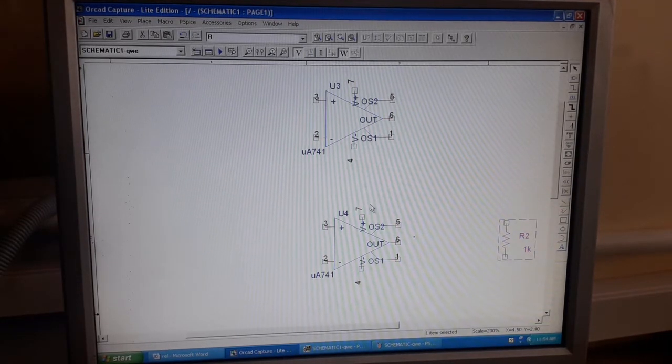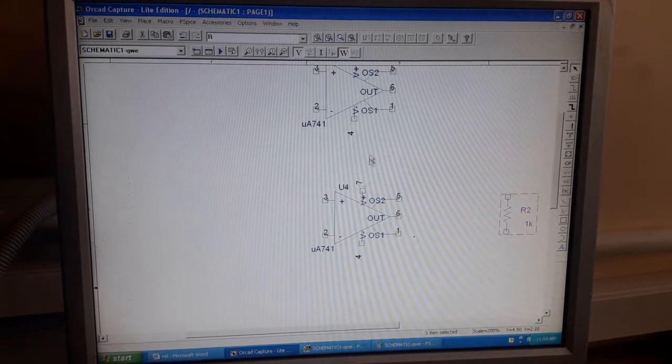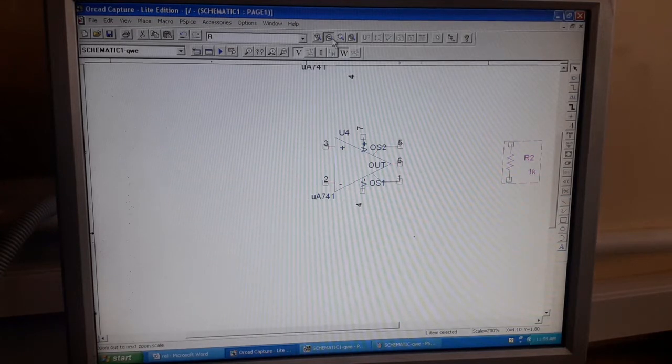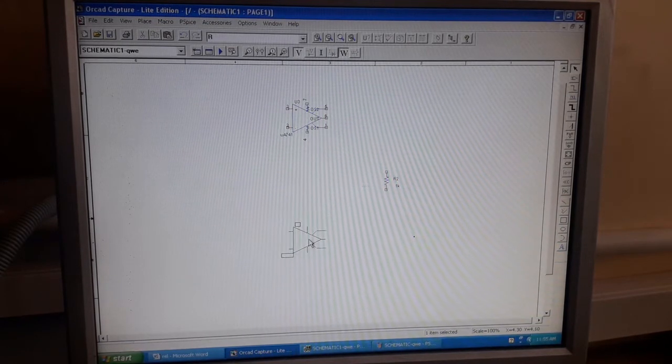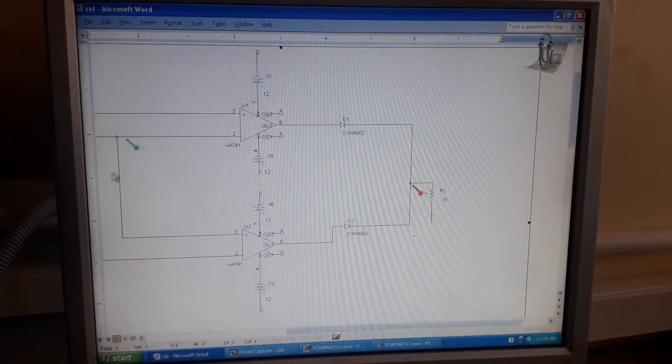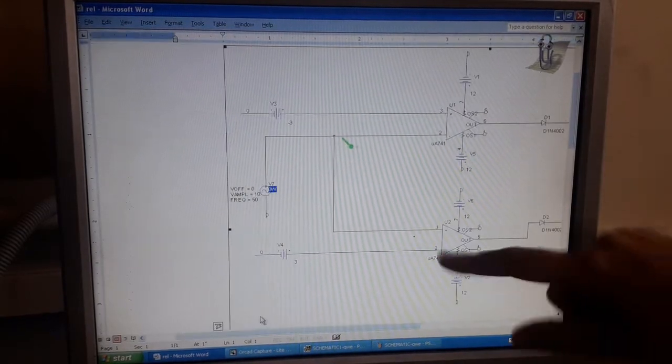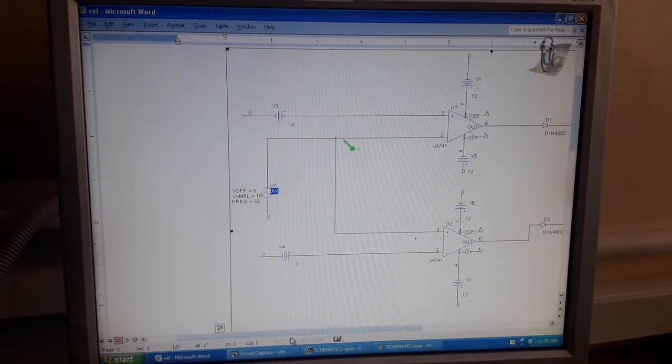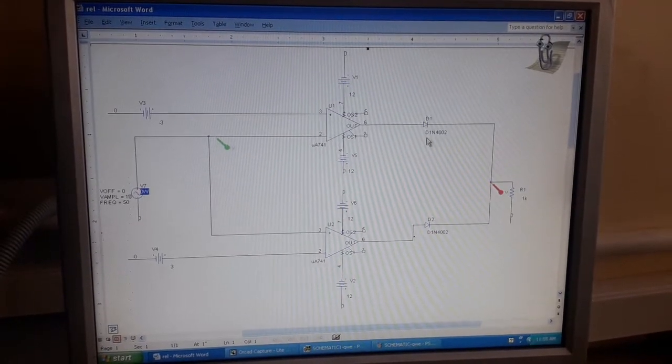Here, better I'll zoom out so that you can see the entire circuit. So we have two comparators placed here and one resistor here. And now we require VDC, DC power supply. Let me place the diode.